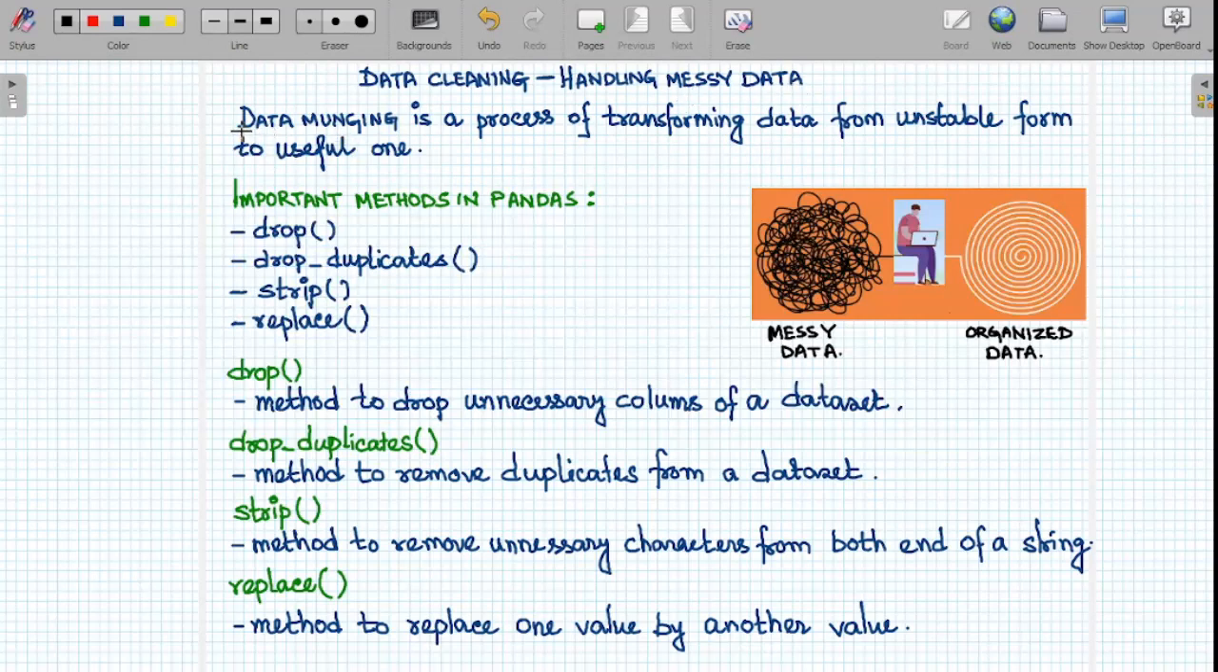Handling messy data, or data munching, is a process of transforming the data from an unstable form to a useful one. There are a couple of important methods in Pandas. By using those methods, we can easily perform data munching on our dataset. The most important methods are drop, drop duplicates, strip and replace. Using these four methods which are present in Pandas, we can perform decent data munching on our dataset.